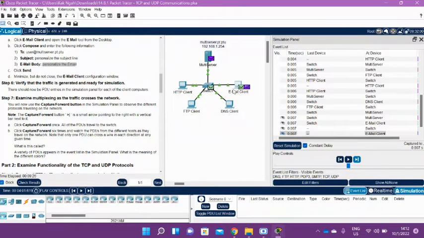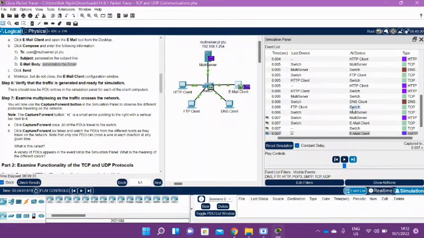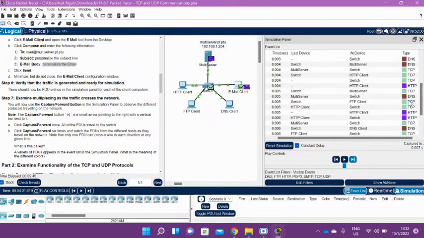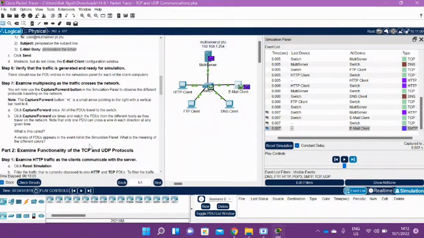They go to the email client, go to the switch, go to the multi-server. Now as we can see over here, what is this called? This is called multiplexing because the PDUs travel while we click capture forward. The variety of PDU colors appear in simulation because the different colors present the different PDUs. So that's done for part 1.